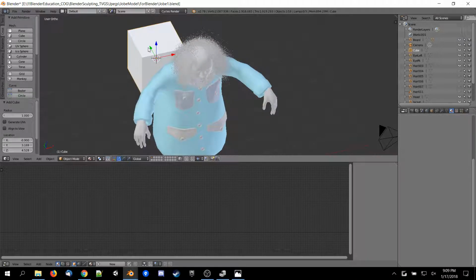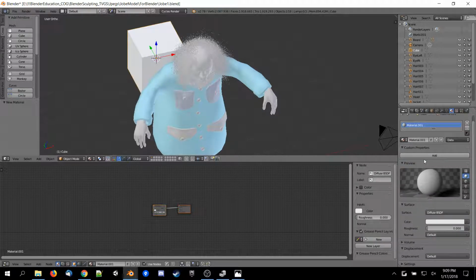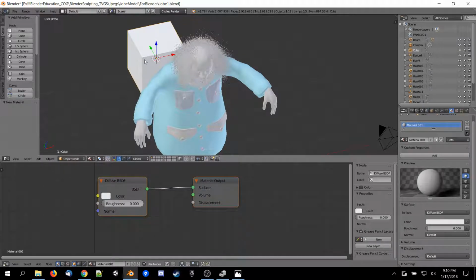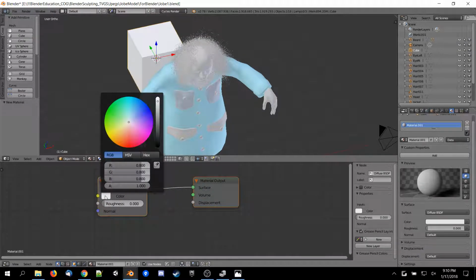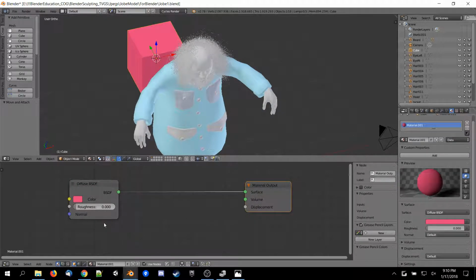And I'll select this cube, get a material here, say new, and it created our node for that cube right there. So I could change the color in here. You can see that'll change. But these nodes are amazing. You could do so much with them.